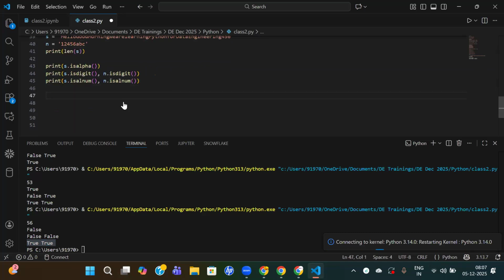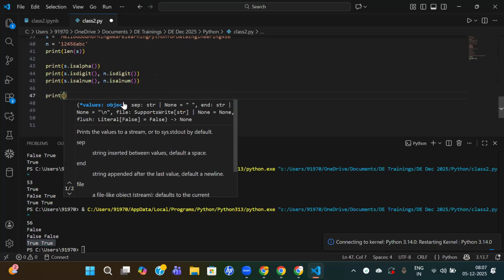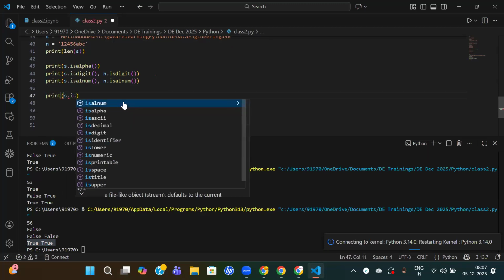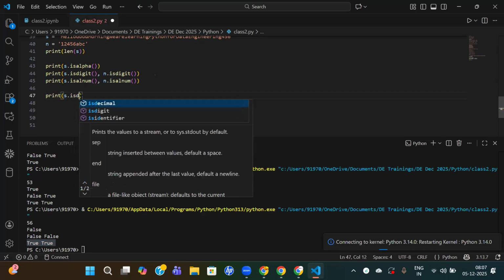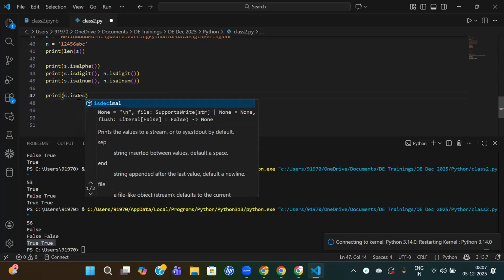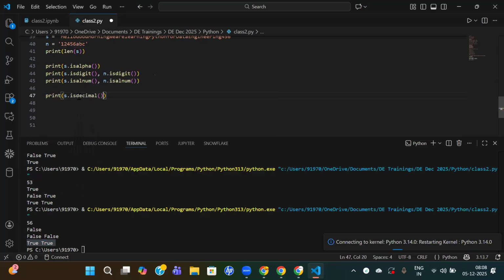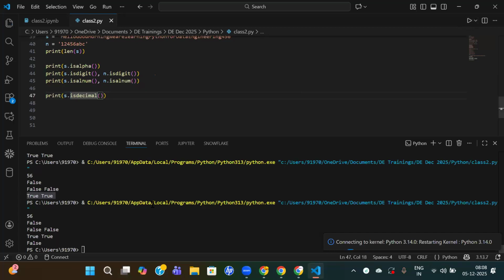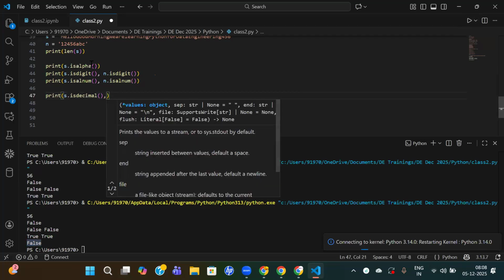Now let us see the other methods. s dot isalpha, isalnum, isascii. These are not important. I'm just going to cover whatever is important for us. Then isdecimal. It will just check for decimal numbers, point numbers. Let us see. It will be false, because there are no decimals. Let us see it on n.